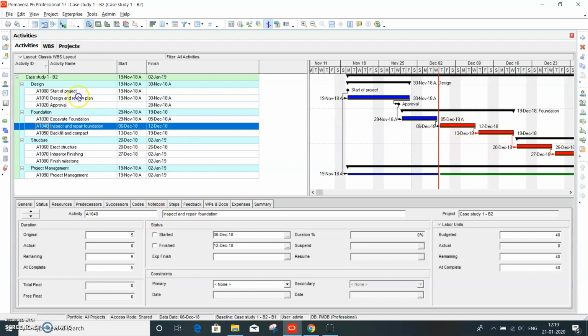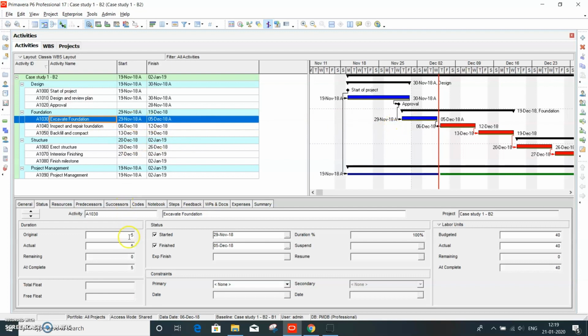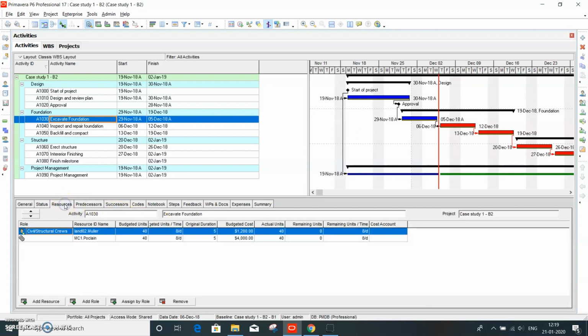Whereas if you take the other activity like excavation, this one is completed, 100% completed. Another thing to note here is that each activity will have a resource assigned. That is where it has the budget cost. So when you consume, it becomes actual. This is the budgeted, and once it is consumed, it becomes the actual. In this case, the actual units are already consumed.